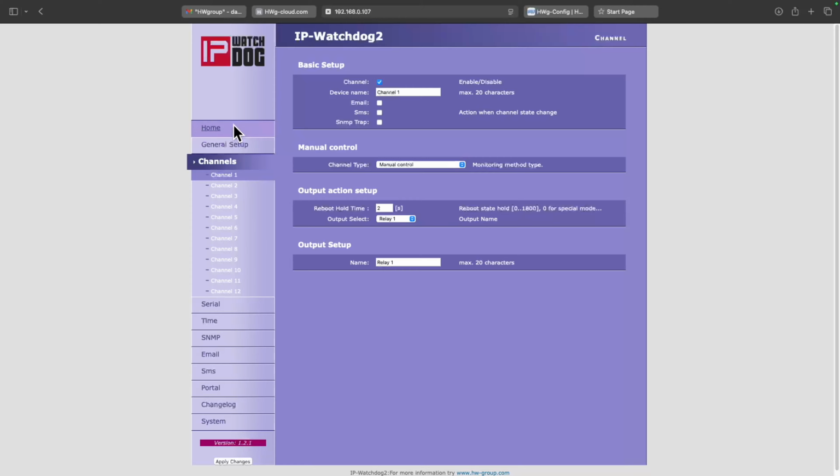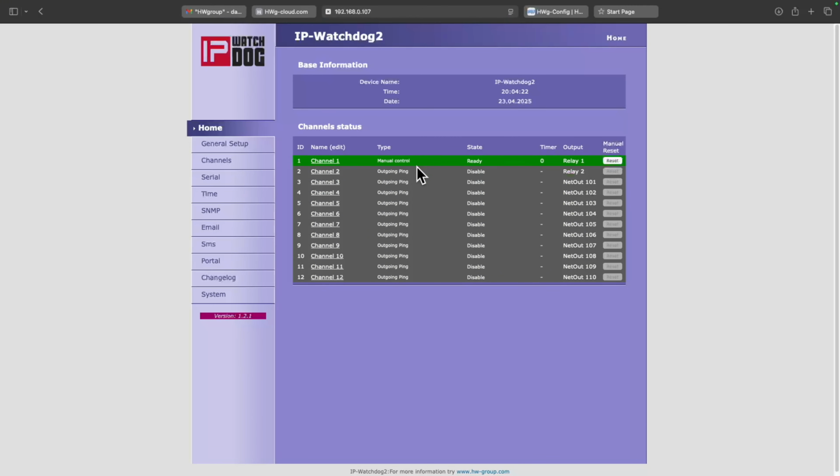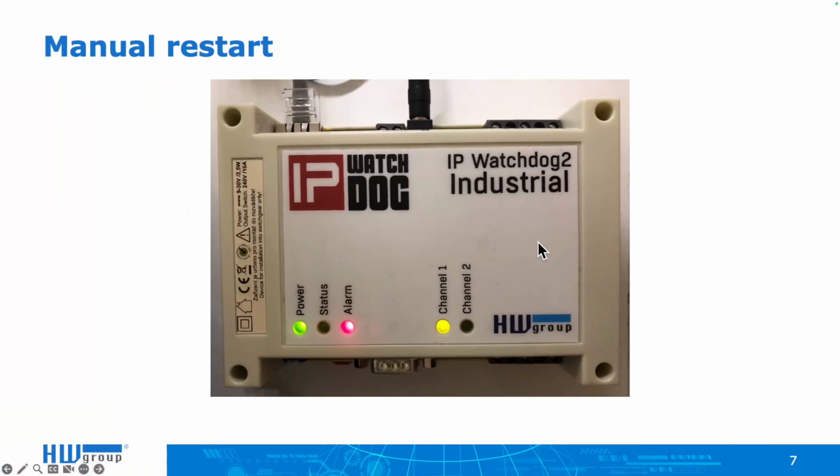Next, we return to the home page, where channel 1 should now be highlighted in green, indicating that it is set up and functioning. Finally, click the Reset button. This will restart the relay and you should hear the relay click. The alarm LED on your Watchdog device should also light up for a few seconds.